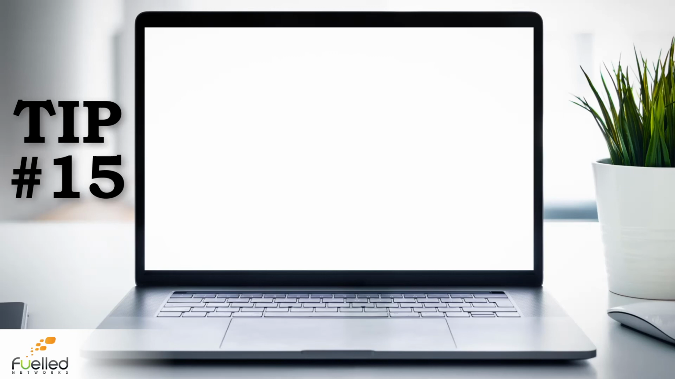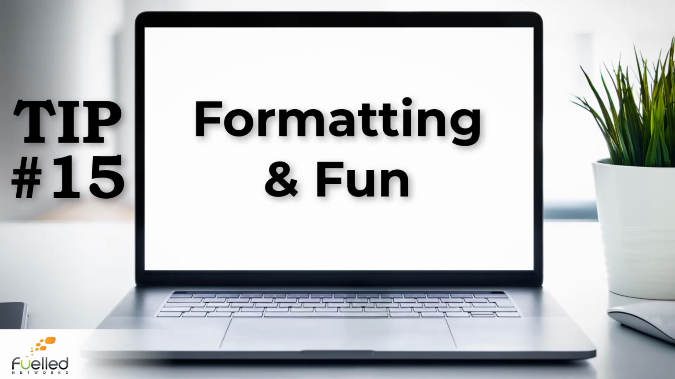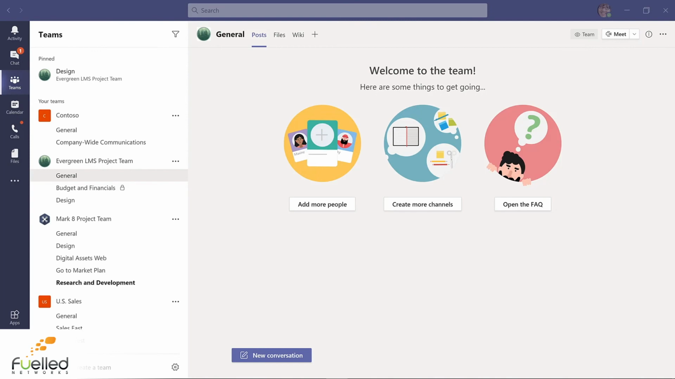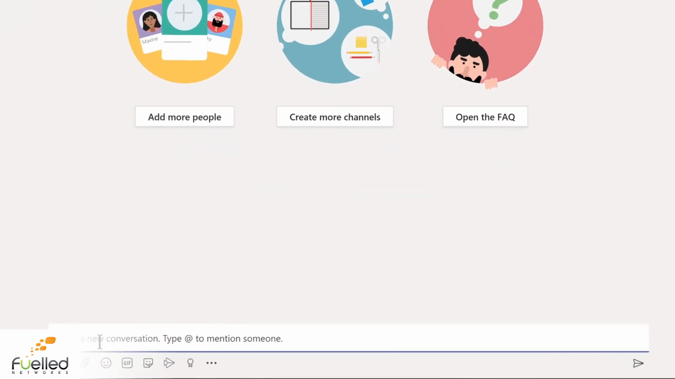Number 15, formatting and fun stuff in conversations. Whether you're in chat or having a conversation in a channel, Teams include a wide range of options to enhance a message and add some fun to your communications. We find these options when we either start a new conversation or reply to a thread or a chat. Now, although we could simply type in straight text, look for these format options.